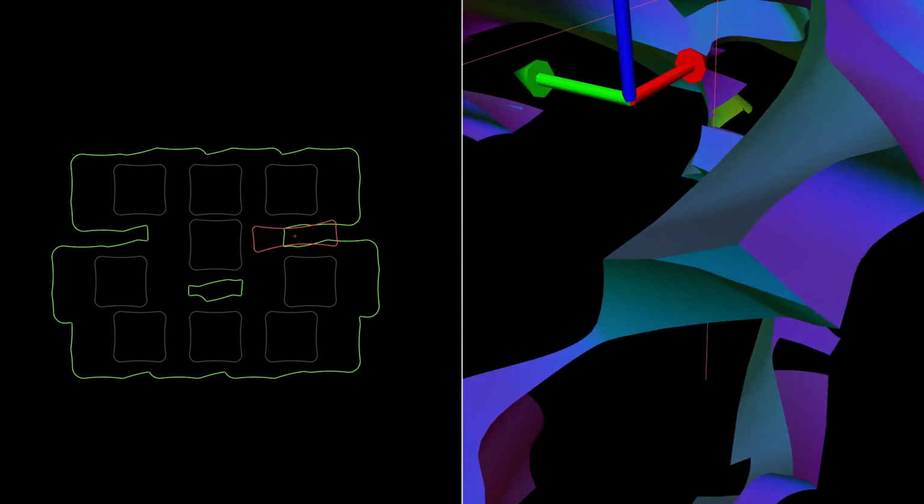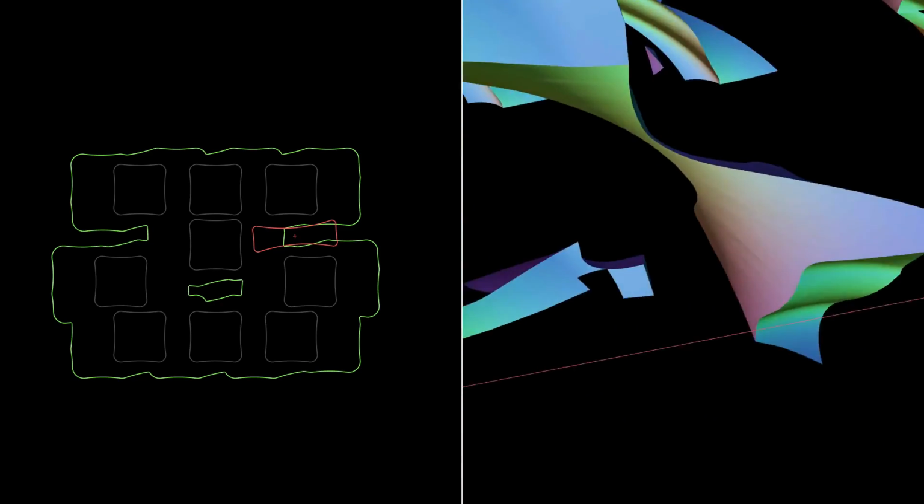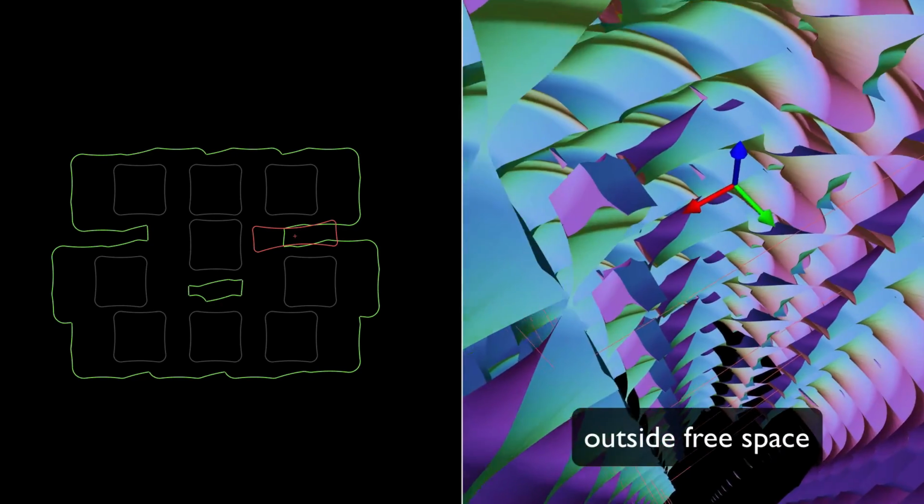The final scene has the robot on the outside of the obstacles. The robot is free to move around almost anywhere, but the shorter path through this forest of obstacles requires some tight bottlenecks. It is much easier to view these bottlenecks when the camera is positioned outside the free space.